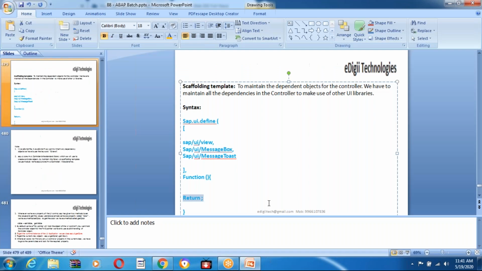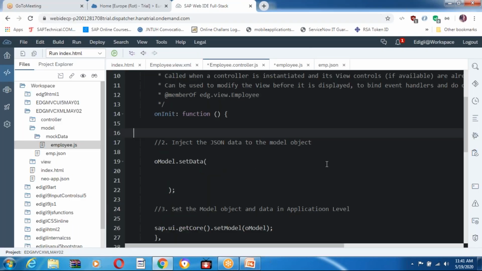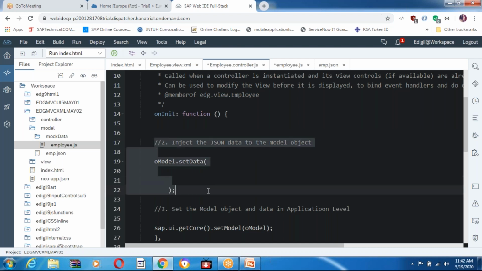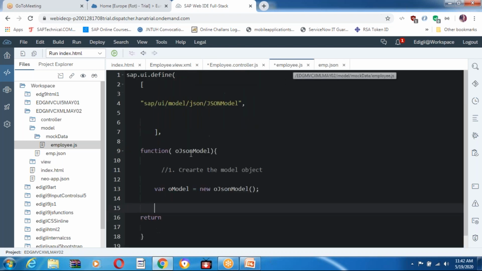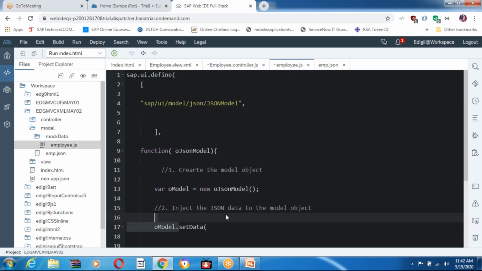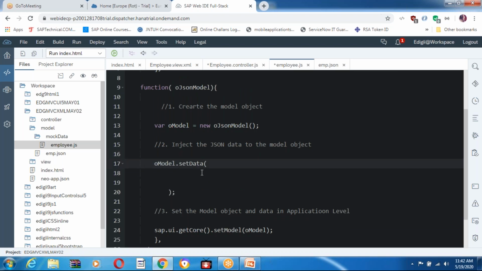Then we need to load the data, guys. So inject the data, and also you need to set the data as well. Take all this, Control C, and in the model level you can put the data and set the data. Instead of set, we are going to use loadData. There is one more method, loadData.